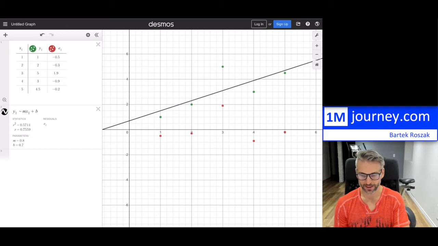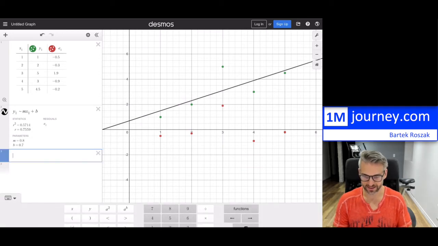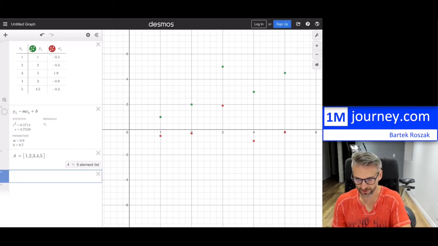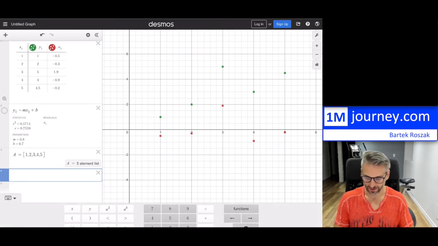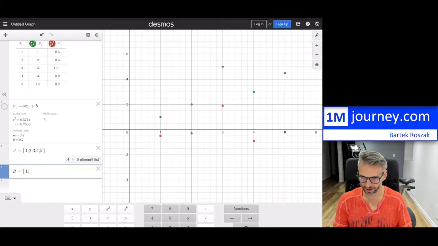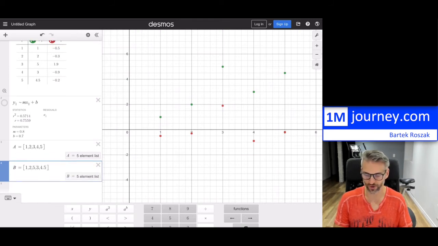Another way of doing exactly the same thing: instead of doing a table, and I think a table is a little bit better, you can create a list of your items. So 1, 2, 3, 4, 5. Let's say this is my first list, A. I'm going to remove these so that they're not there. And then I have B equals, so those are my y values, 1, 2, 5, 3, 4.5. Just please put them in the correct order.